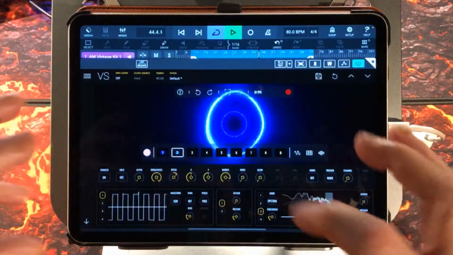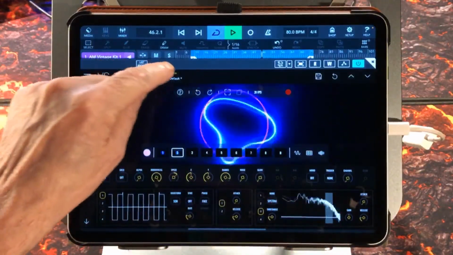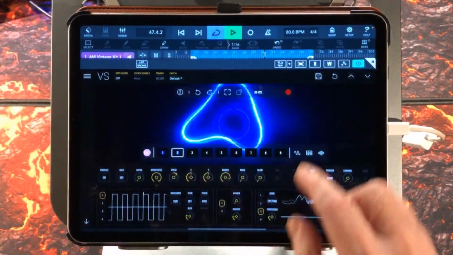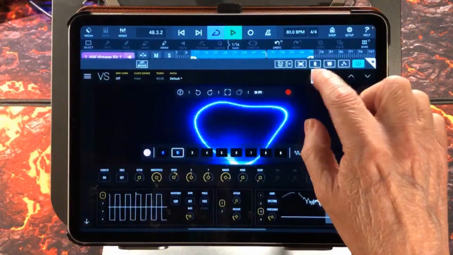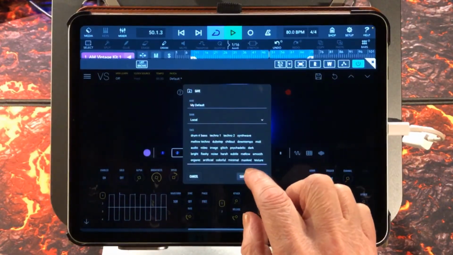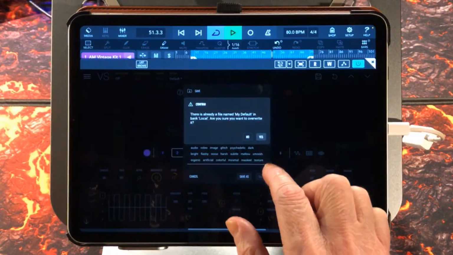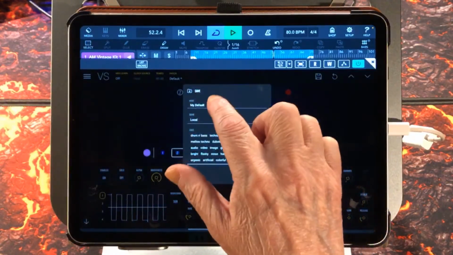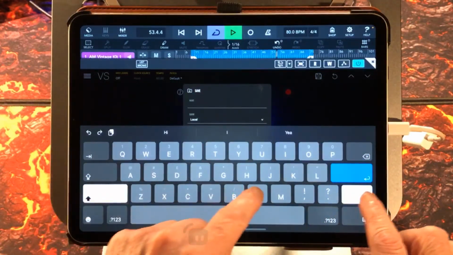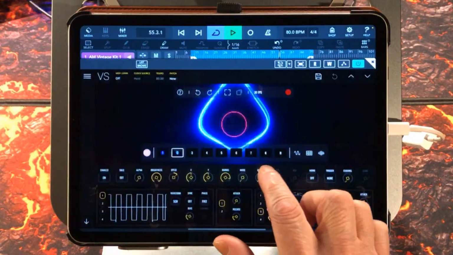So what we're going to do is we'll save this initial patch. Okay. So we'll just go in to our, when it says default here. Don't even need to do that. I'll just go to this here, and I'll save it as, no, cancel. I'll just call this new and go save as new.